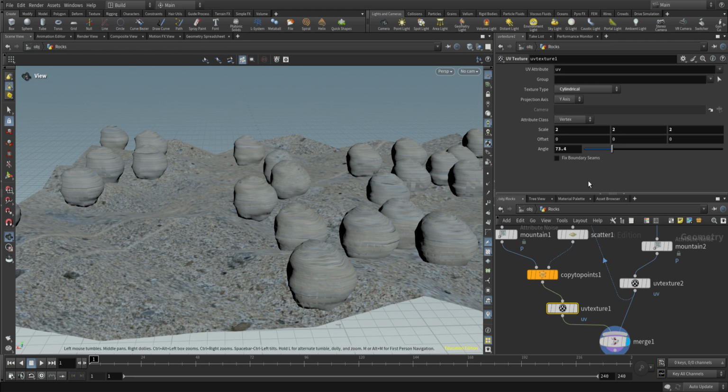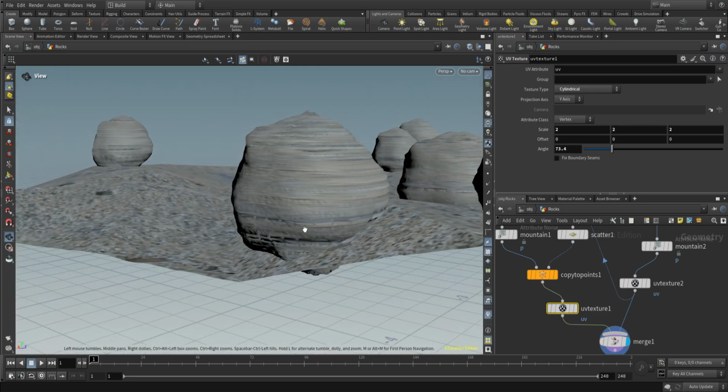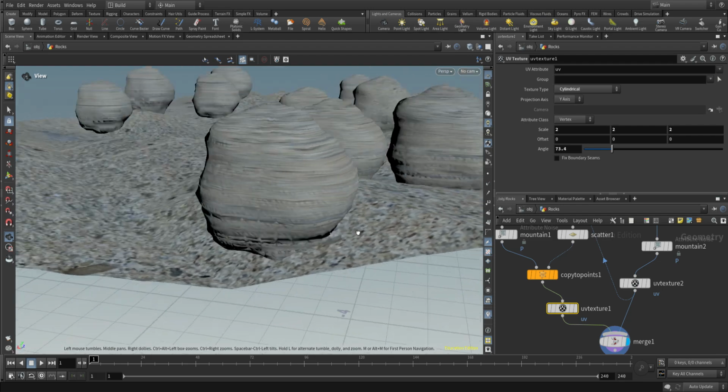And as for the rock texture in particular, I changed this to a cylindrical texture type. And what it did is it gave this a symmetry type texture, if you will. So yeah, it is that.